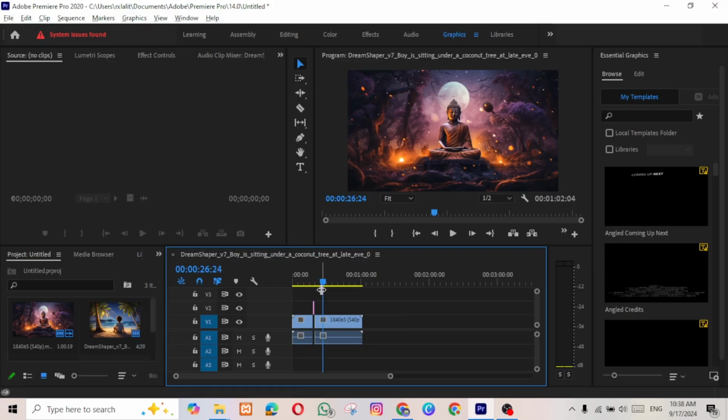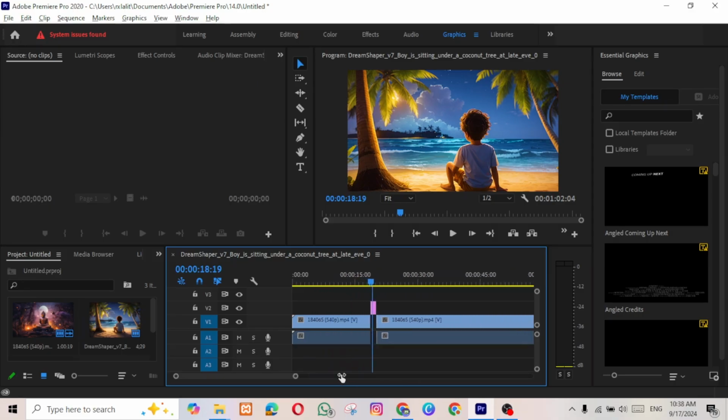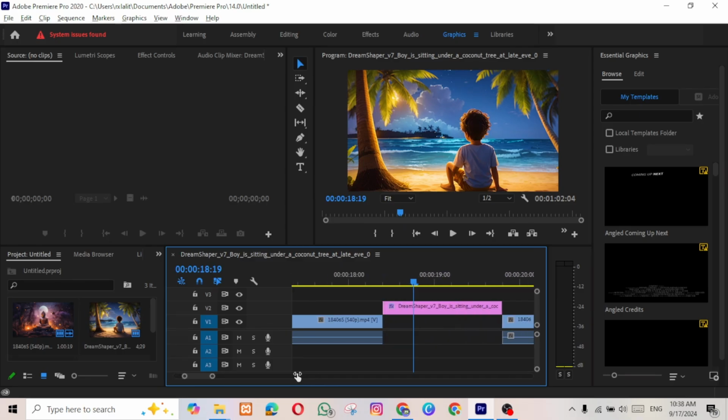Another handy tool is the Zoom control in the timeline. You can zoom in and out of your sequence by using the slider at the bottom of the timeline. This is especially useful for fine-tuning edits or working on larger projects with lots of clips.